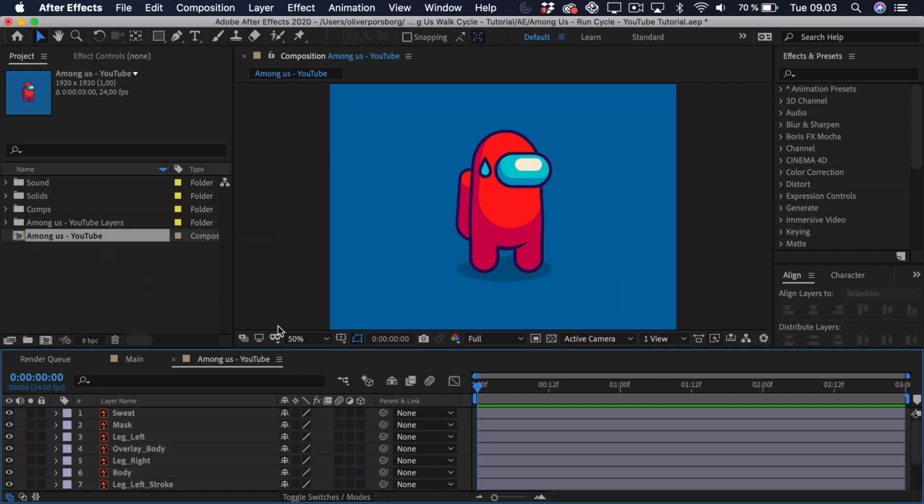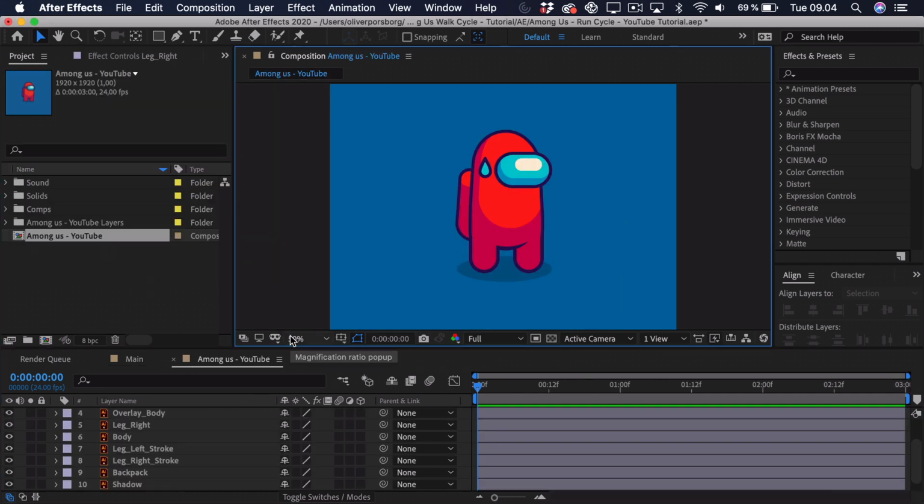So click OK, and here you can see we have the character. So now we want some of these layers to be shape layers, and that's basically just the legs. And the reason why is because we want to adjust the paths so we can actually animate the legs. Therefore, we'll just find all of the leg layers.